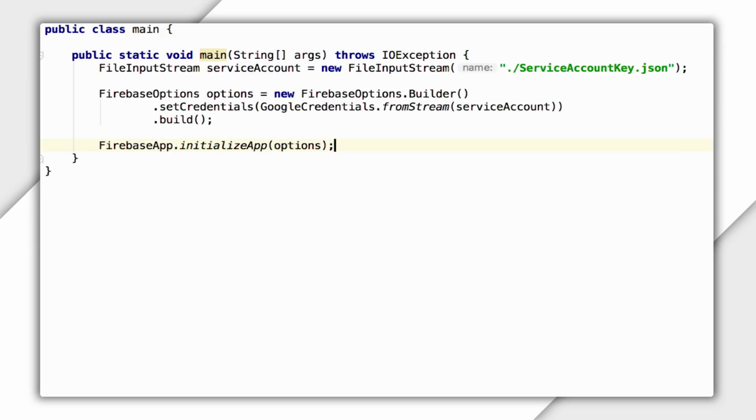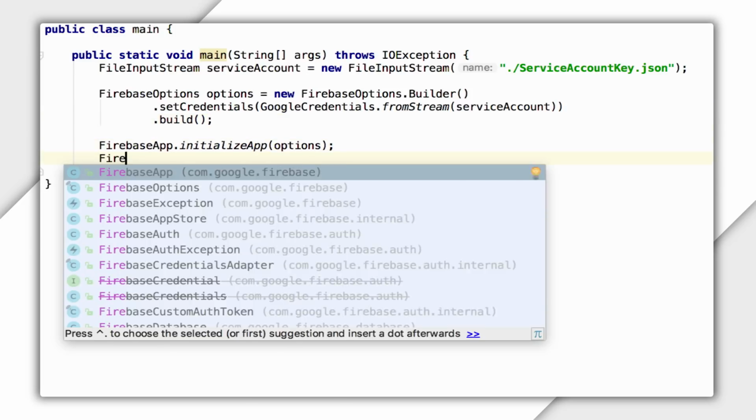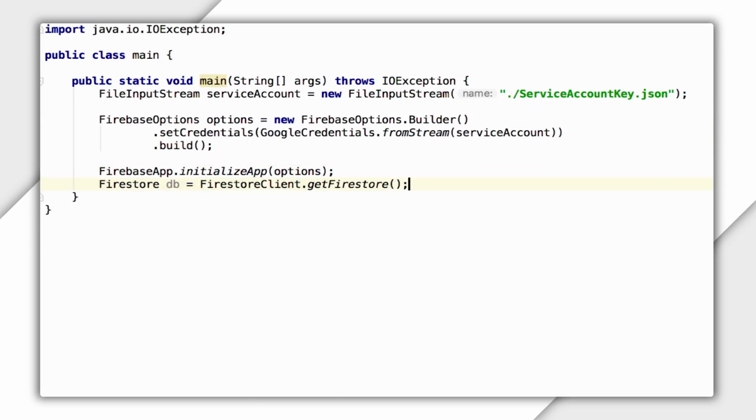Note that if I were using the Admin SDK on the Google Cloud platform, I can initialize the app using the application default credentials, like this. No matter how I initialize the app, I'll then initialize an instance of Cloud Firestore the same way, calling admin.firestore. Now that I've initialized the Admin SDK, I'm ready to get a random quote and write it to the database.